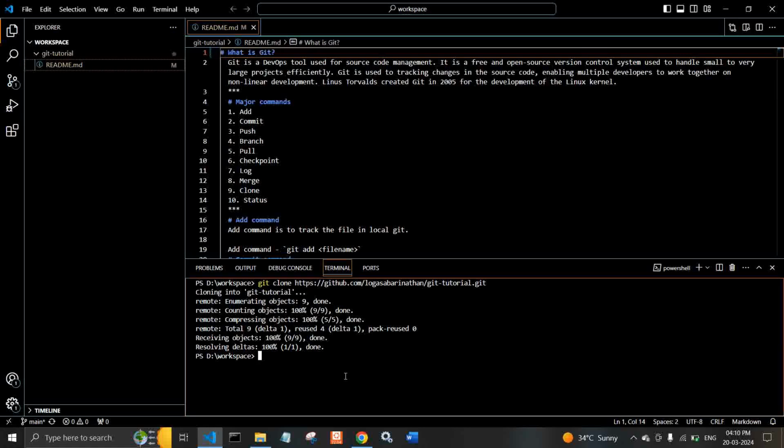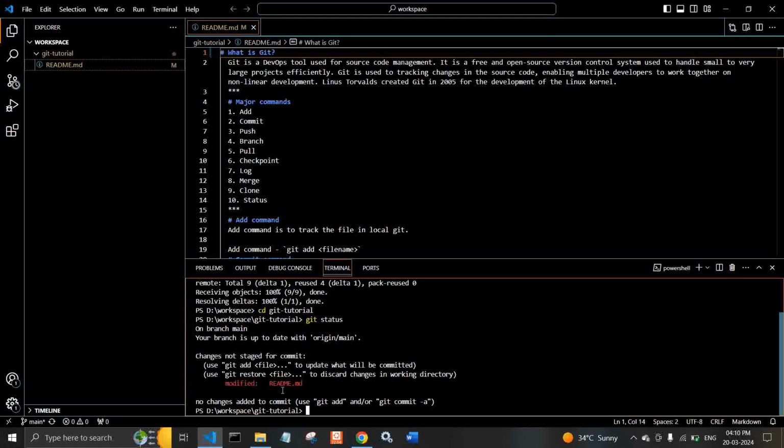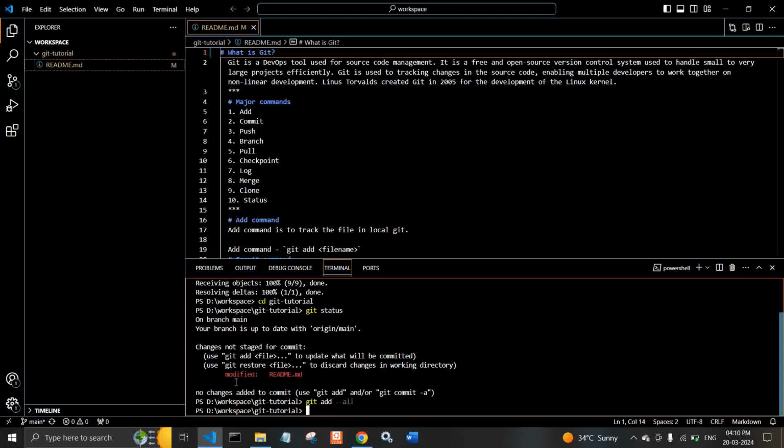Now, in order to see what changes we have made, just get into the directory and type git status. Here we can see the files in which we have made changes. In order to track these files, we need to type git add hyphen all.